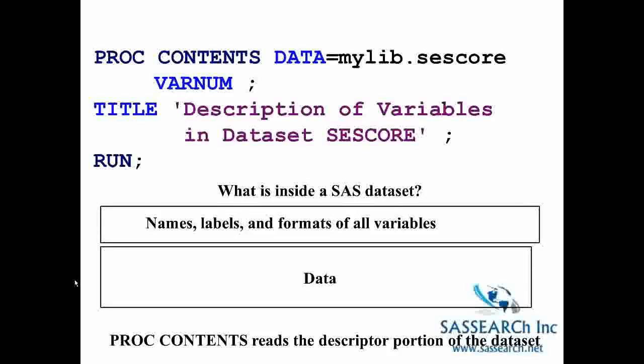And what proc contents is going to tell me is the descriptor portion of the dataset. So it's going to tell me the names, the labels, and formats of all the variables in that SAS dataset. It's not actually going to show me the actual raw data. Again, proc contents just reads the descriptor portion of the dataset.